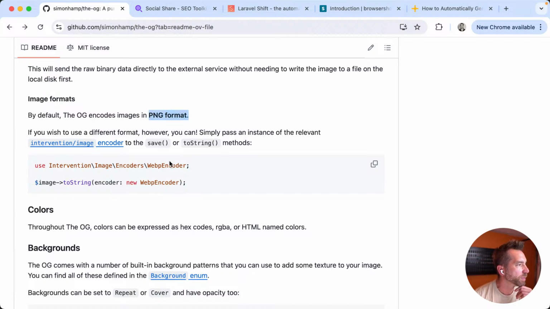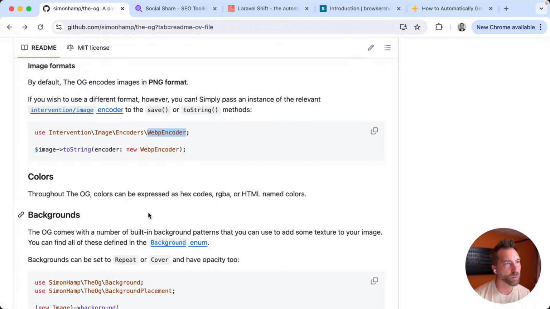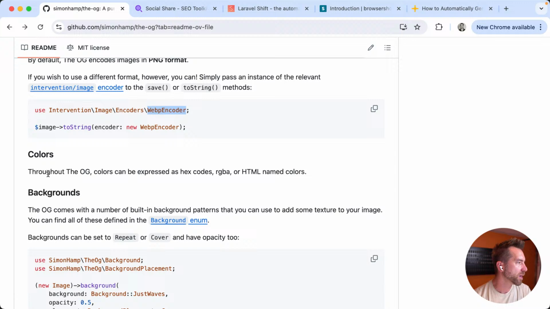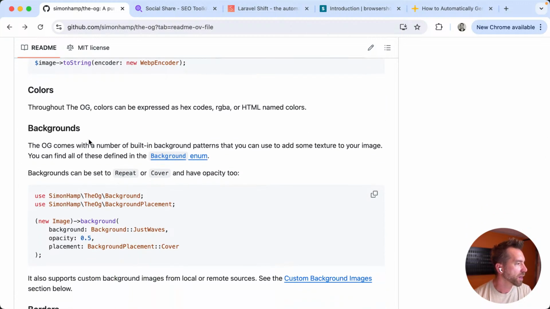Image format makes PNG by default. Okay, so we can change the format if we need to. I'm not gonna worry about that right now. Throughout the OG, colors can be expressed in hex codes, RGBA, and HTML named colors. Okay, interesting.